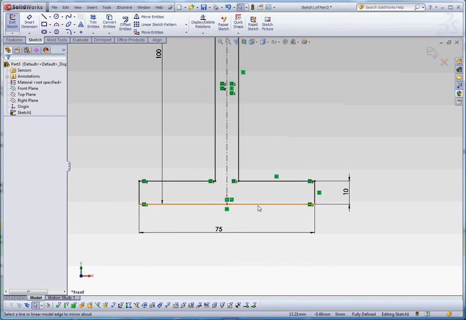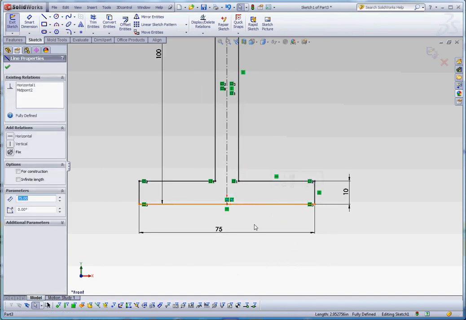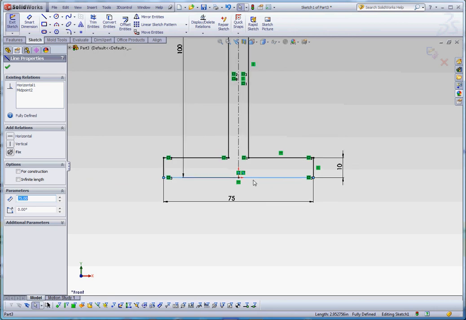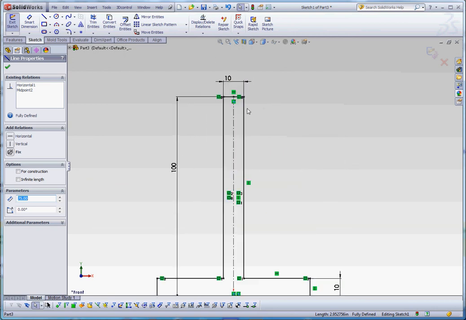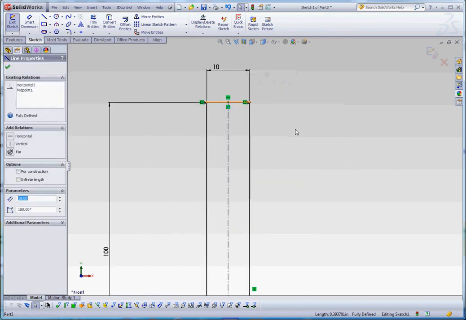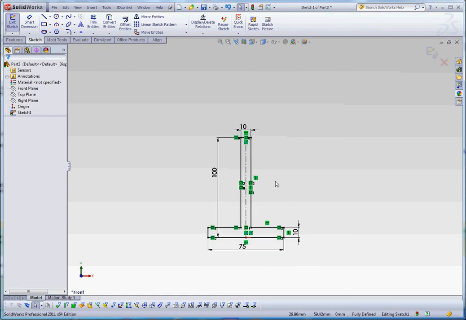One thing to note about this is now we have a continuous line across the bottom. We don't have that half line we drew, and it made a continuous line across the bottom. It did the same thing on top, which is very convenient.